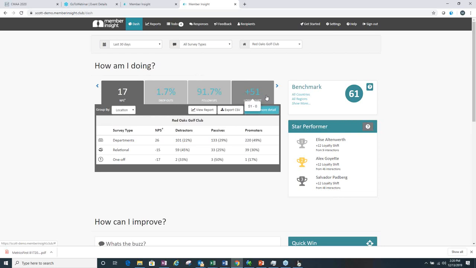So anybody who went from a detractor score for a department, specifically food and beverage, the previous survey they scored it as a 5, so it'd be a detractor, and they become a promoter and scored a 9 or 10 next time they're surveyed, that's going to give a +2 loyalty shift. Whereas if they were a passive and scored a 7 or 8 and then scored it as a promoter, it'd only be a +1 loyalty shift. So that's how you get that number.